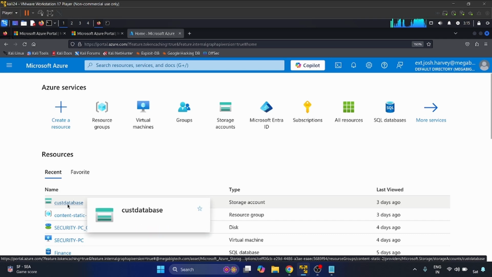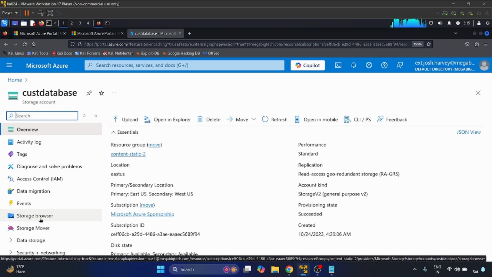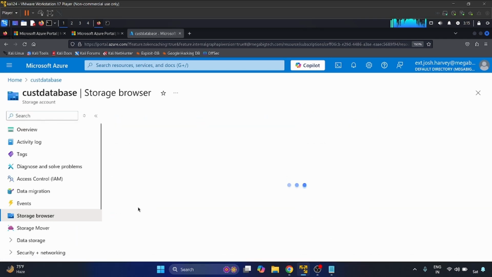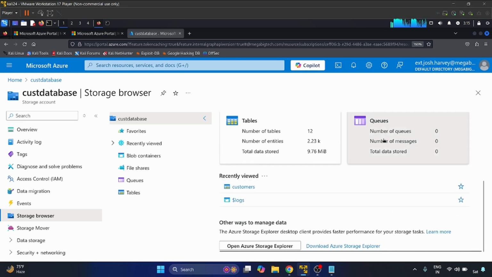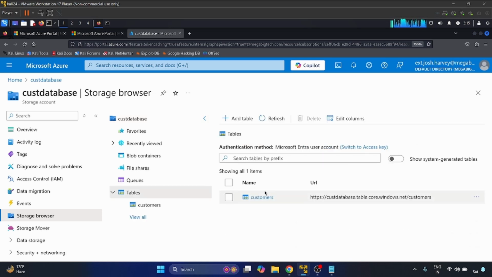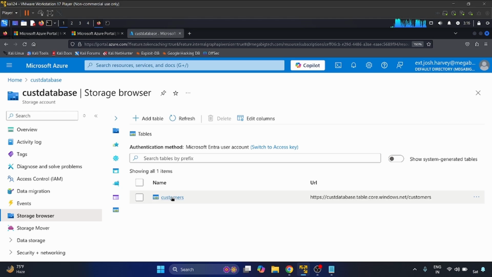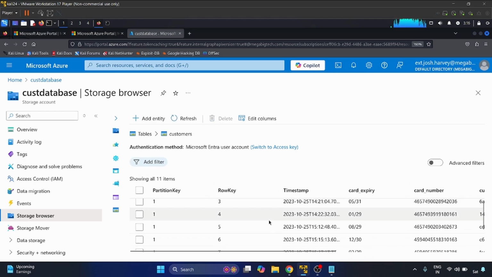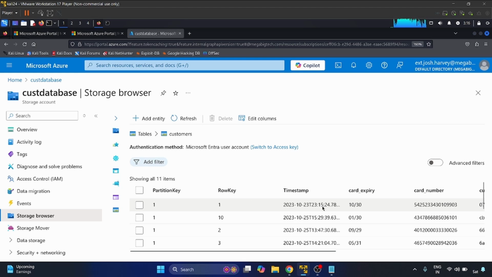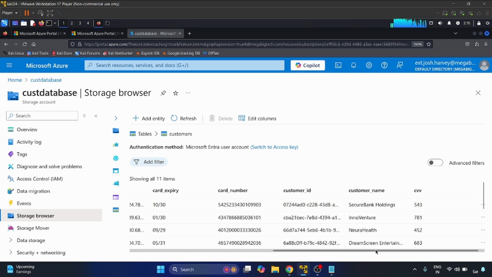If we go to this cust database, let's go to storage browse. Okay, so we got blob containers, file shares, queues and tables. Let's click on tables, and we got this one table here, that is customers. So these are the data: partition key, row key, timestamp, card expiry, card number, customer name, CVV.